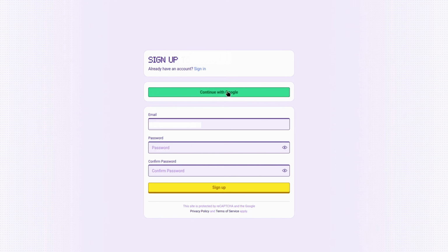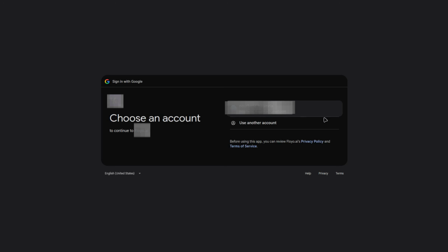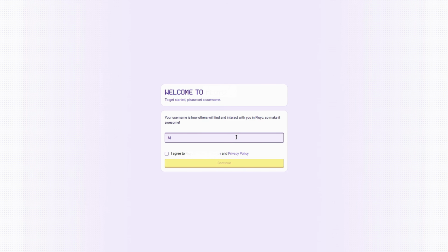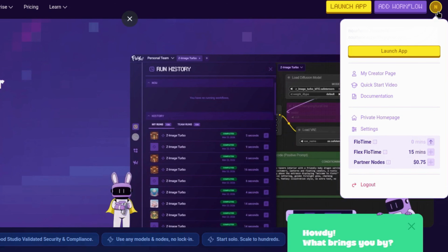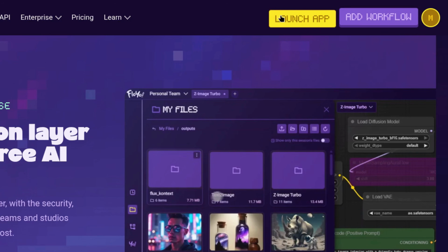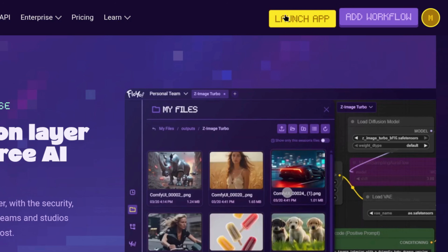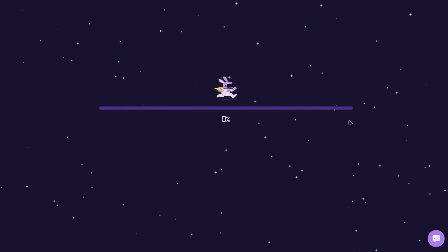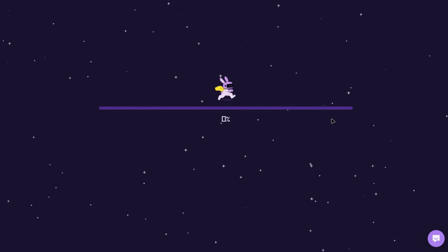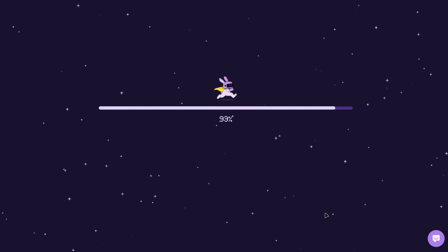For now though, I'll click Continue with Google, select one of my emails, and continue. After that, we'll enter a username, tick the checkbox, and continue, and our account will be logged in. You can see here my account is now logged in. I'll close this. Now let's move on to generating the video. You'll see a Launch App option, click it. It'll start loading, and once it hits 100%, a new page will open. I'll walk you through the next steps once it's done loading.